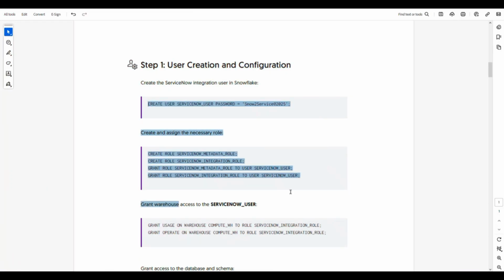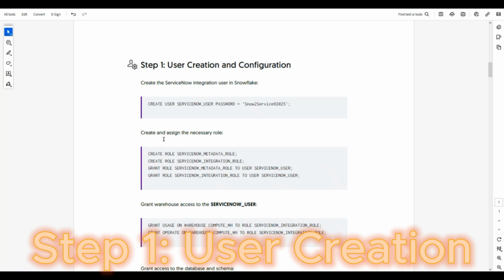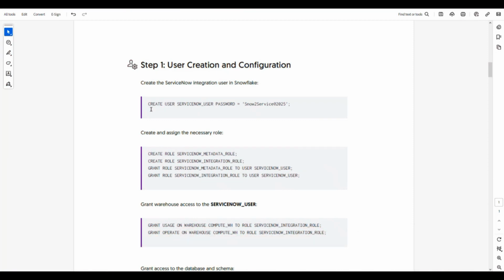So these are the queries which you need to execute. I will be sharing the queries in the description box below, or I will be sharing this document too, which you can make use of to create the user. For my demo purposes, I have already created the user called servicenow_user, and this is the password.